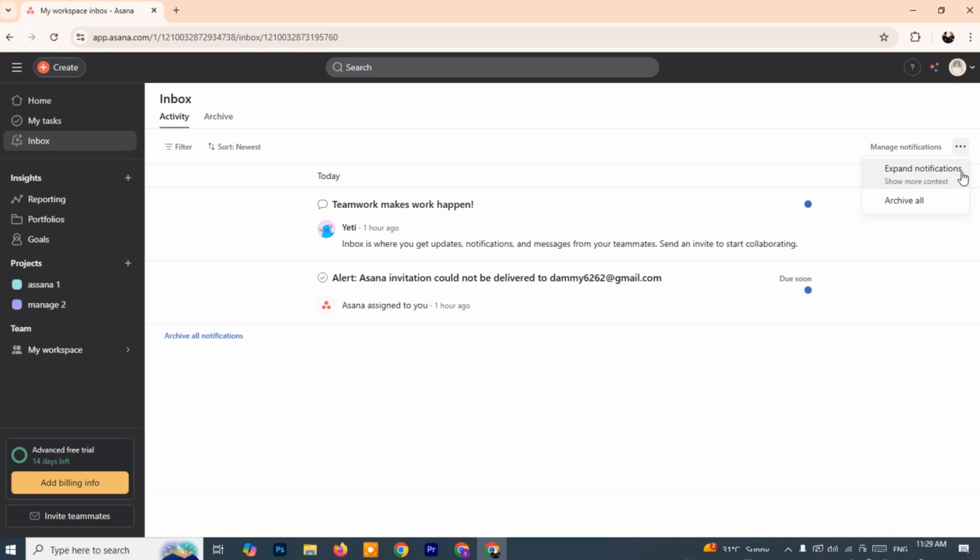Additionally, by clicking on the three-dot menu located within the notification pane, you can access options like Expand Notifications, which allows you to see full message content without having to open them individually, and Archive All, which is useful for quickly clearing your inbox once you've reviewed updates. These features allow you to maintain a streamlined experience tailored to your personal preferences and working style.